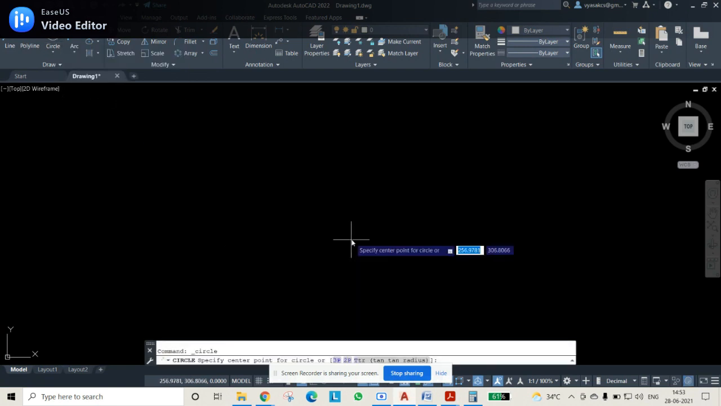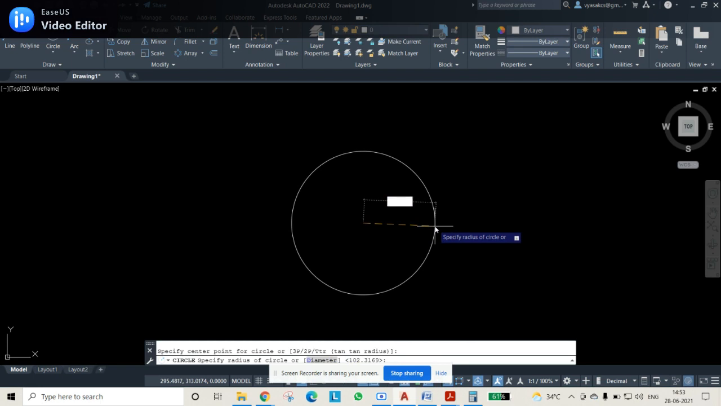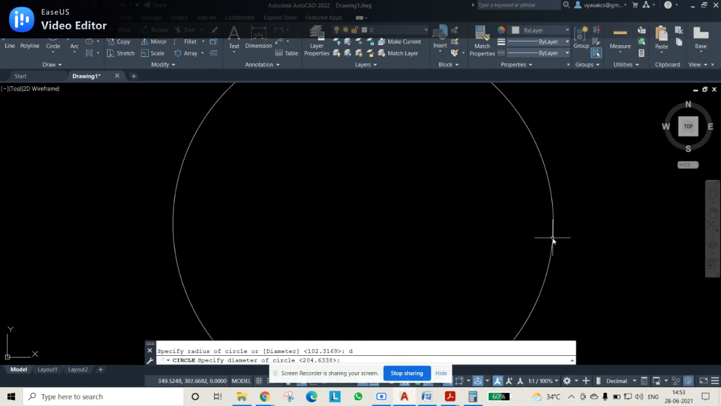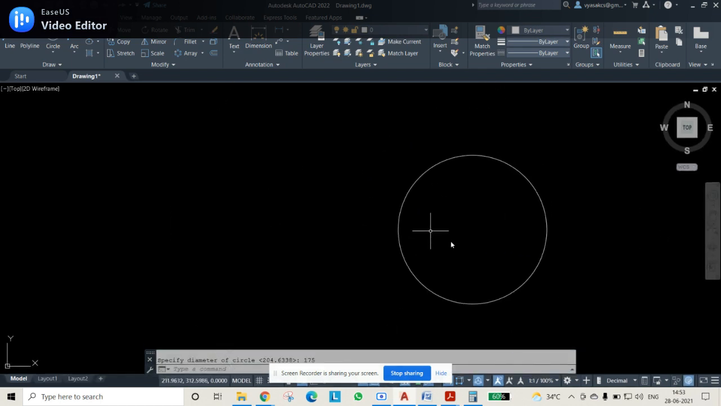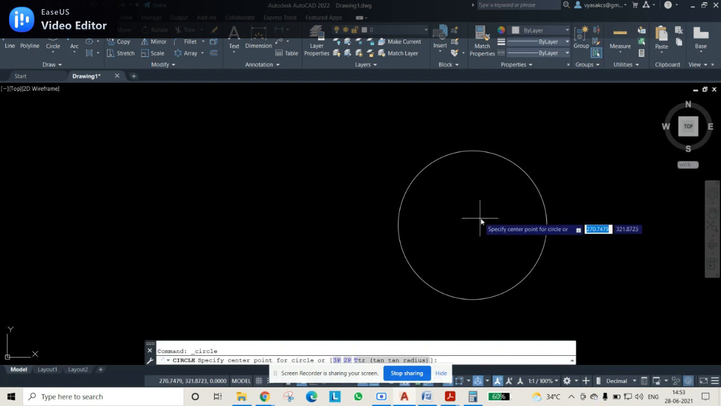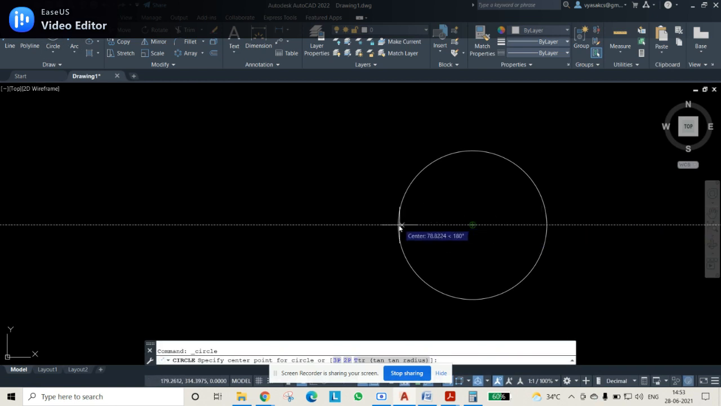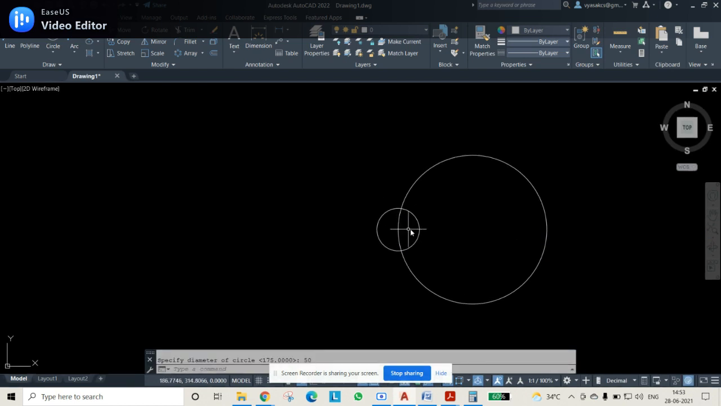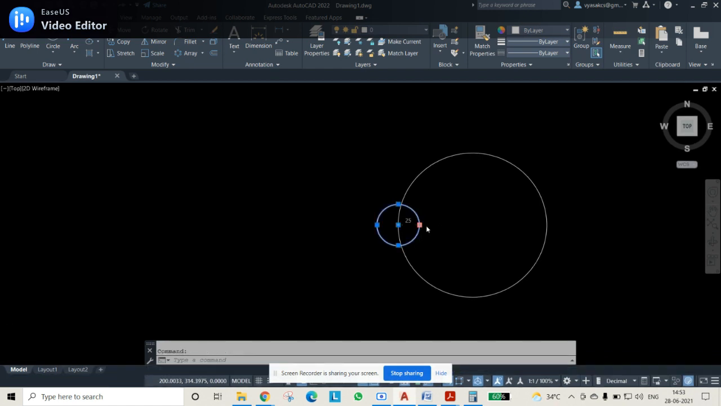So select a circle. Before that you can go for selecting units, limits and zooming, everything you can do. Then coming to this circle, I am drawing a diameter of 175, therefore I'll press V enter and 175. So this is your 175 mm circle. Then I'm selecting another circle and at the end point I'm drawing that circle. As usual, press V enter and it is 50 mm diameter. So two circles are drawn with 175 mm and 50 mm.